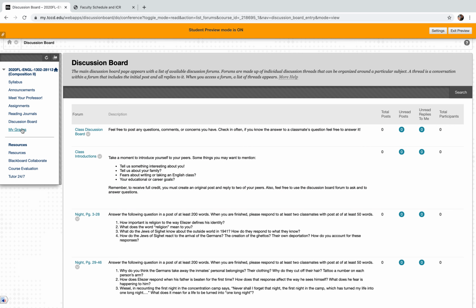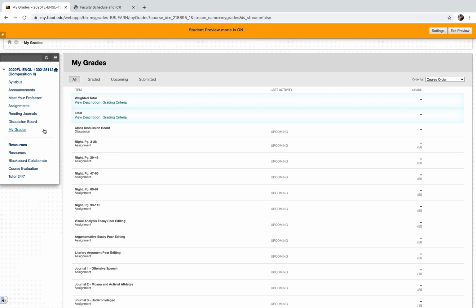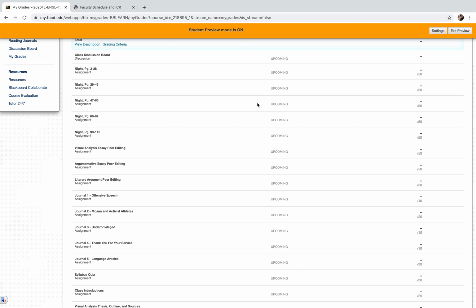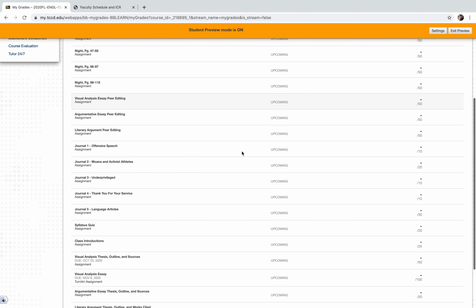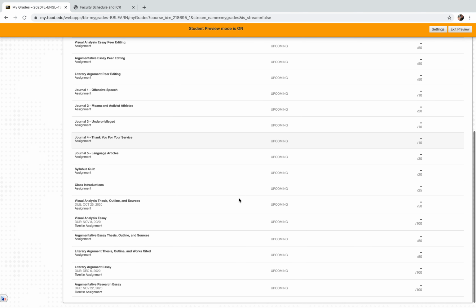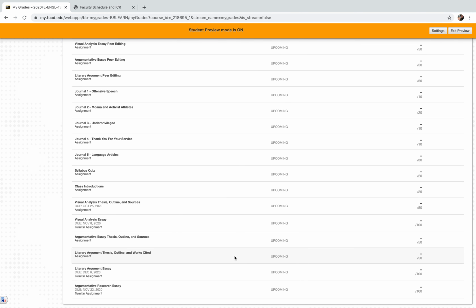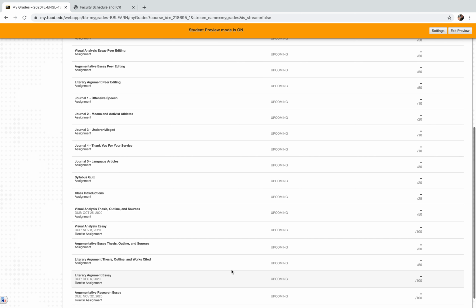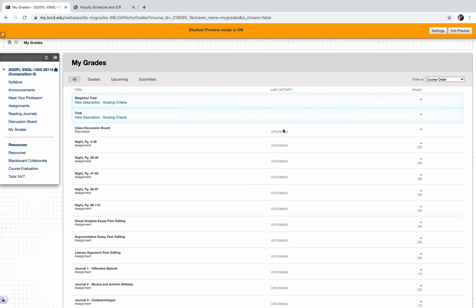This next section or link, when you click on it, this will be your grade for the course. So you'll see discussion boards, you'll see peer editing, you'll see journal assignments, the syllabus quiz, as well as your major projects. So this is kind of how you keep track of how you're doing in the course. And this first column up here, this weighted total, that's what your average is in the course. So you don't ever have to guess about that. You can always just click on this and see how you're doing.